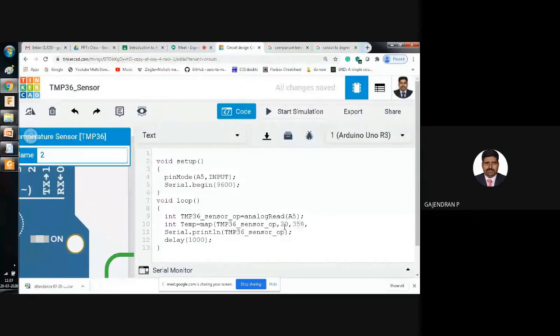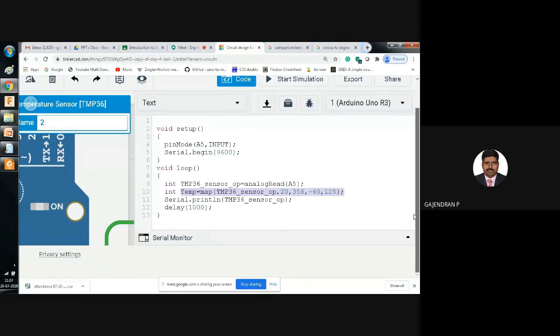These values I need to scale to two other values. What are the temperature from value and to value? Temperature from value is minus 40 degrees Celsius. What is the maximum value? 125 degrees Celsius. That's all. If you have a simulation tool like this, you can complete the exercise in a single step. Okay. Now I am going to print my temperature value on the screen. For that, let me change the variable name from temp output to this temperature value, and we will see the output.